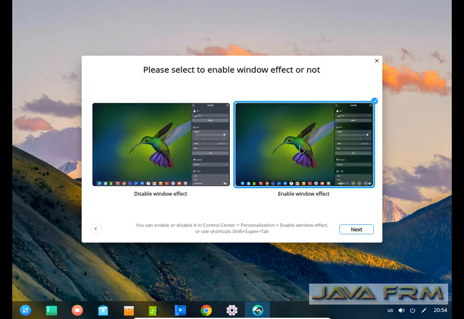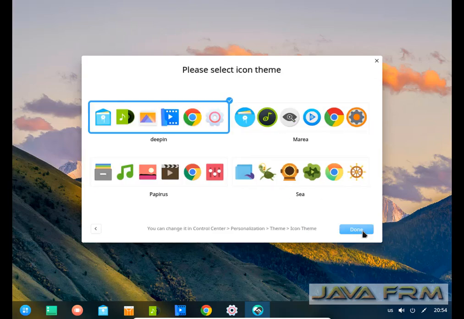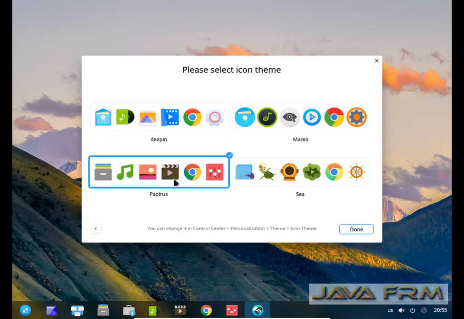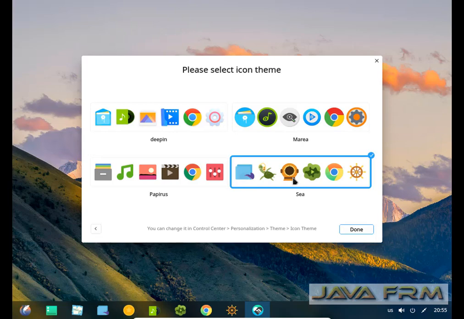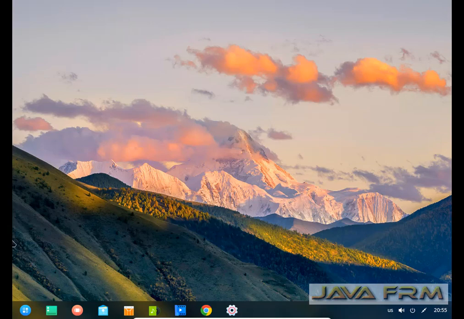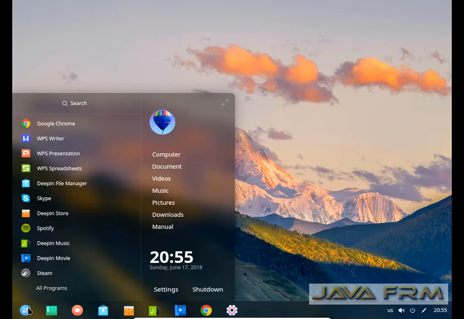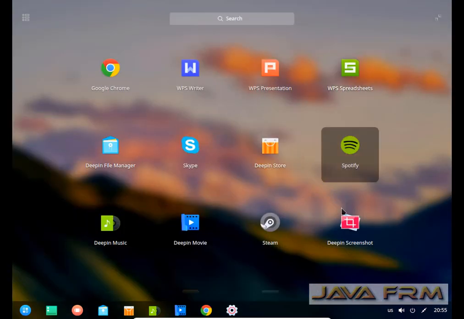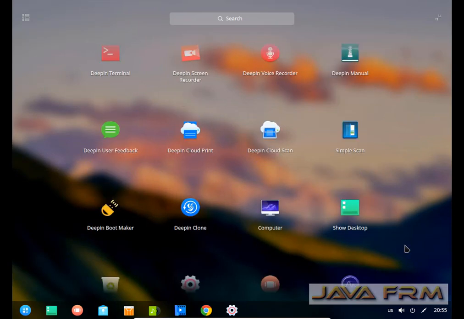Then I will enable window effect. Next I will select the Deepin icon theme. It's already selected by default. So compared to Deepin 15.5, this release has improved a lot of desktop features and bug fixes. So let us navigate the applications one by one now.